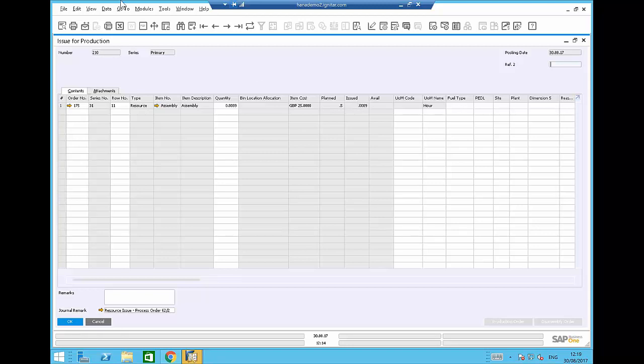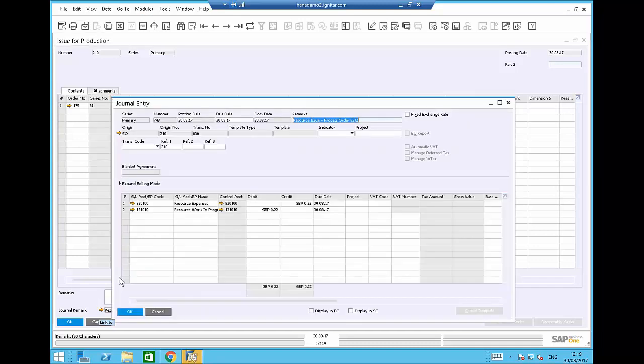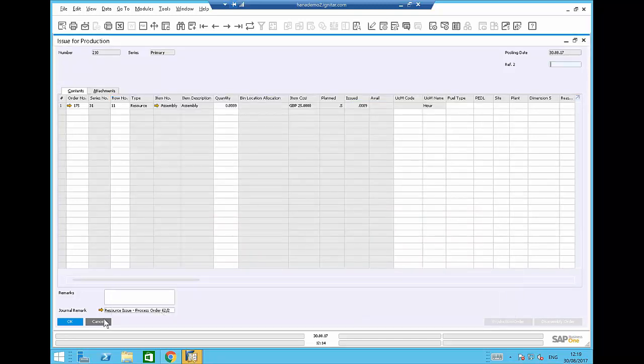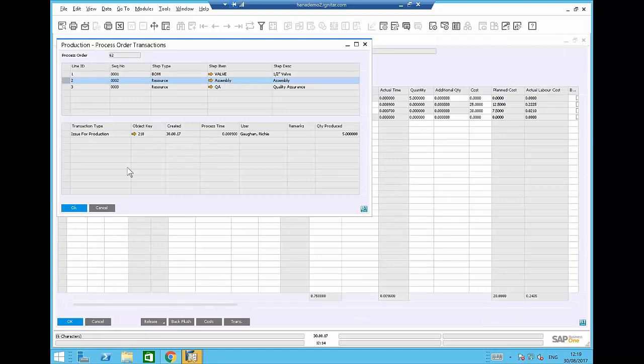So by issuing this here, we can see that if I look at the journal that's now been created for this issue for production, we can see that the work in progress account here has been debited, albeit with a very, very small amount. So this is the idea of issuing time against jobs. But what we do have here as well is we have the actual times. So we can compare these against the actual process times that we planned, and refine our bill of materials so that our production planning can become more efficient.